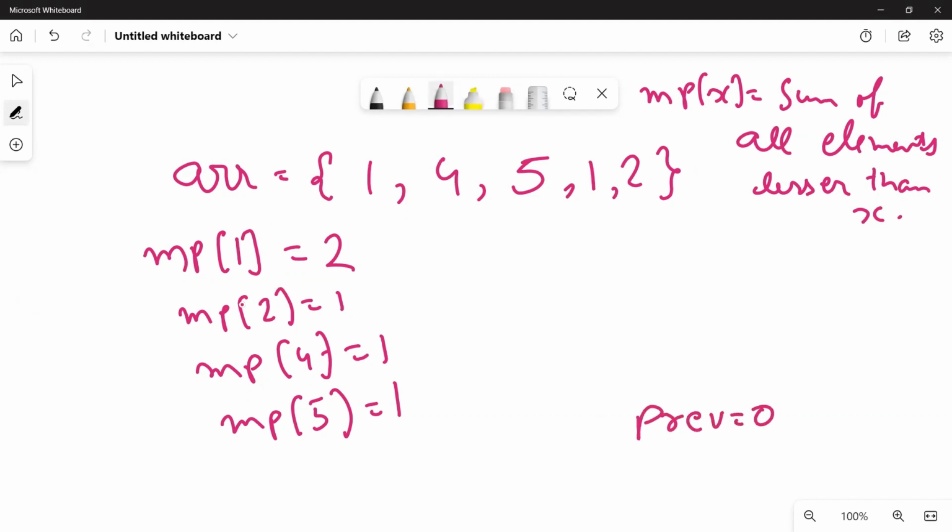Now, simply I will take the smallest key in the map, which is 1, and I will assign map of 1 with previous. Previous value is 0, so it will become 0. And what about this frequency? I will store this 2 into my frequency variable. My frequency variable is assigned 2. Now I will update my previous. My previous will be updated with 2 into 1, because my frequency is 2 and my value was 1. So now its new value is 2.